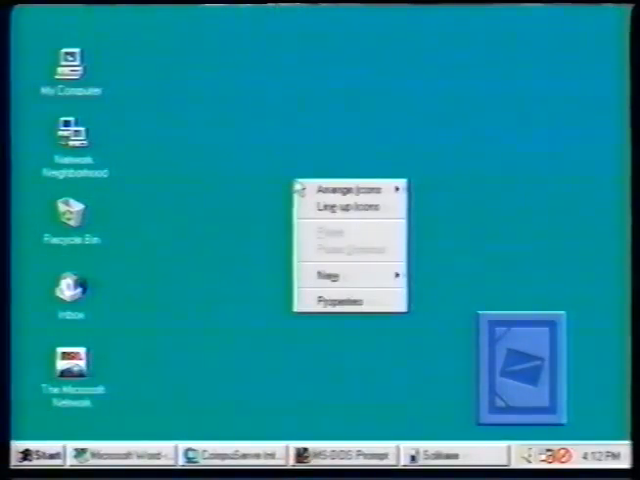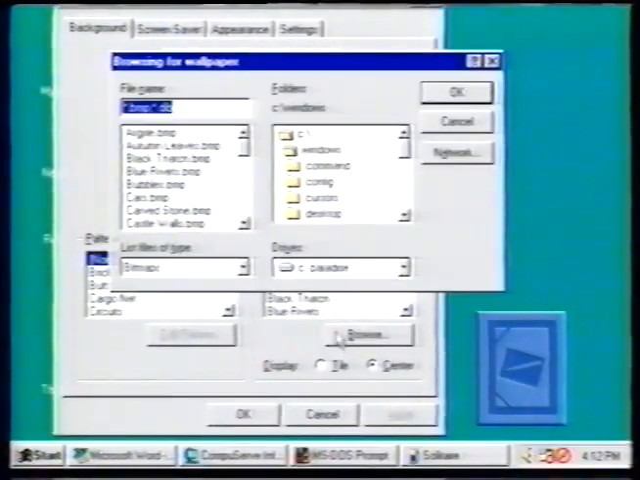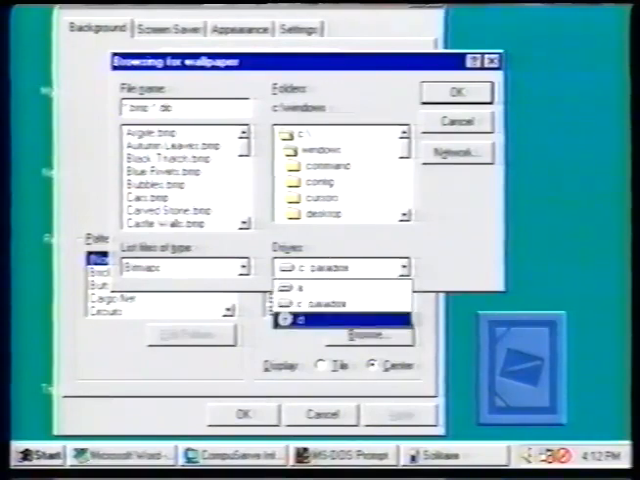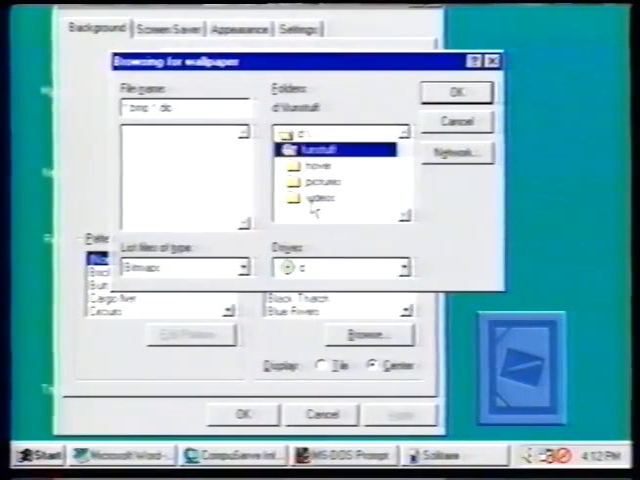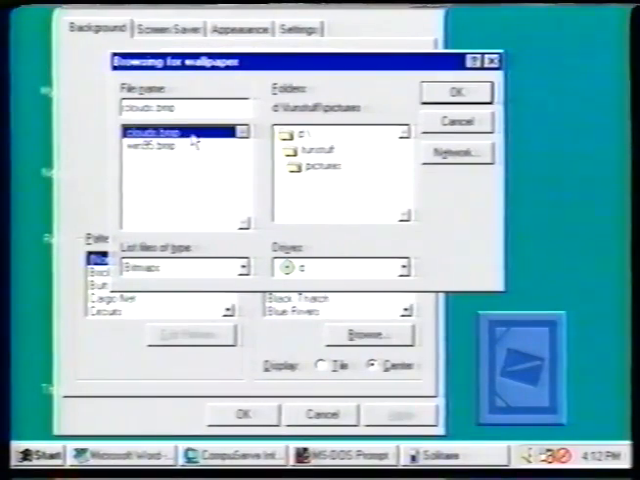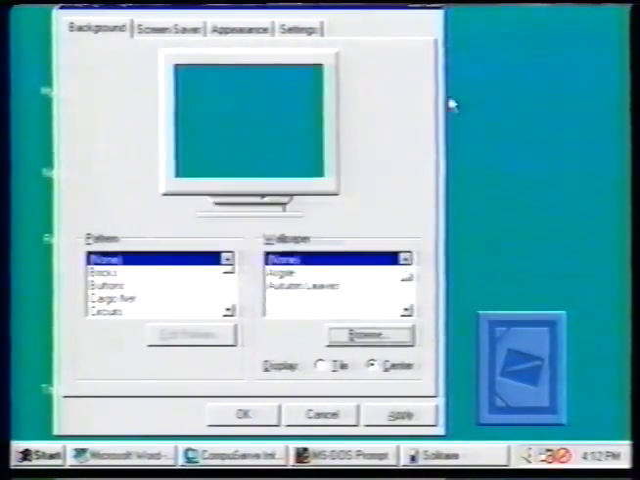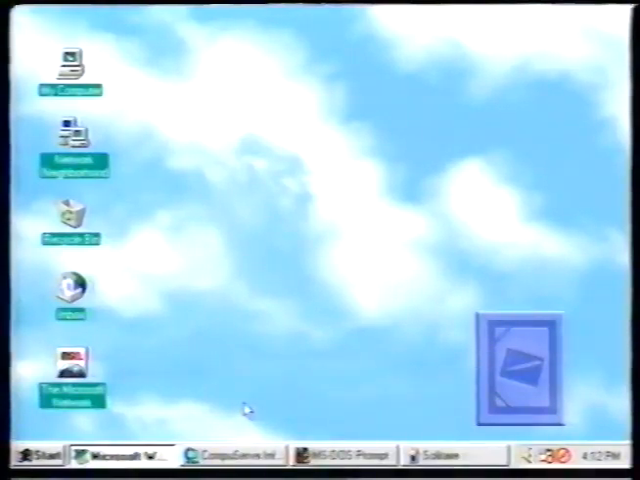Now let's right-click on the desktop, choose the Properties option, then choose Background, and click on Browse. Now let's look at the installation disk. We're looking for a folder called Fun Stuff, and in it, one called Pictures. There are two. One of them is called clouds.bmp. Let's click on it. Click OK, and presto. Those pretty clouds you see on all those Windows 95 ads are now your desktop background.